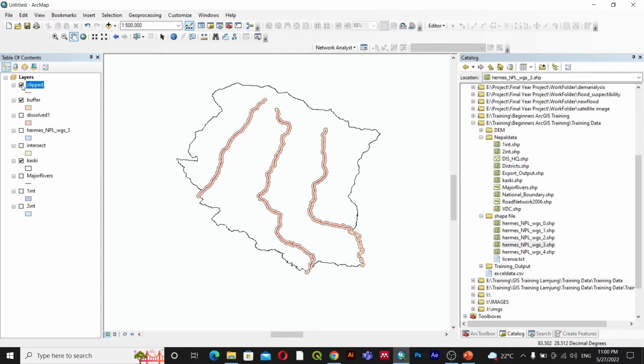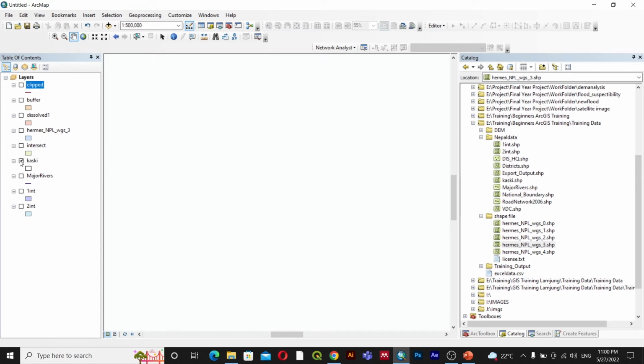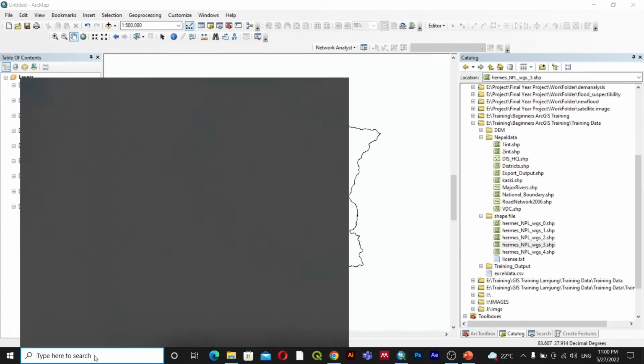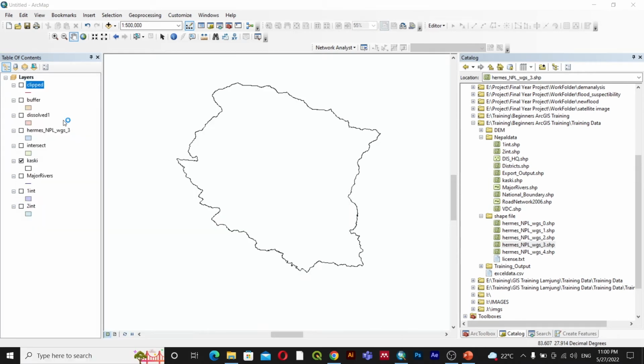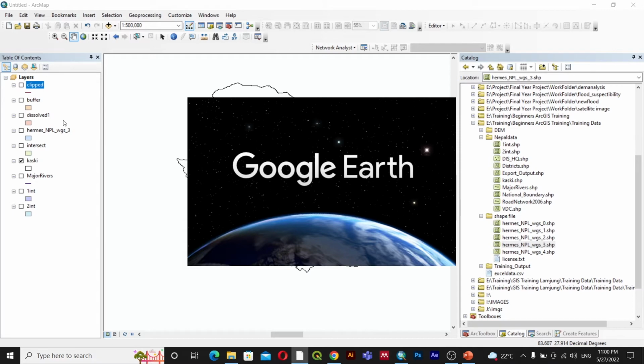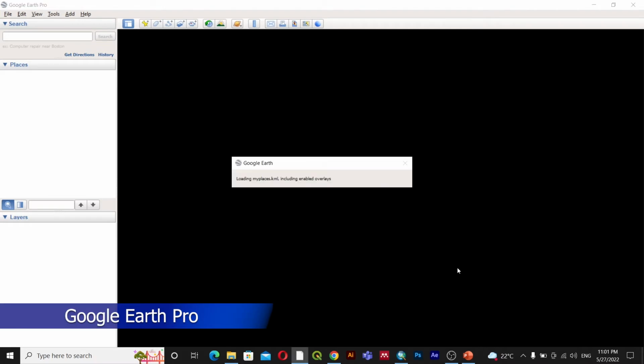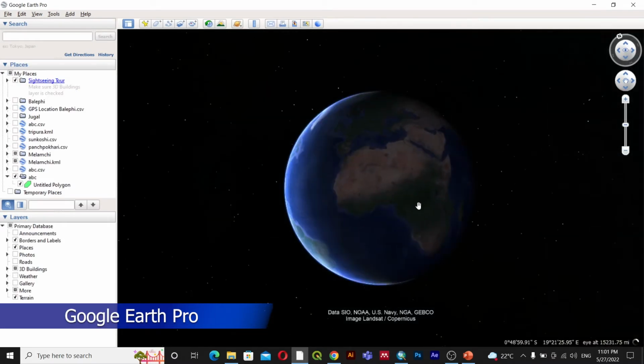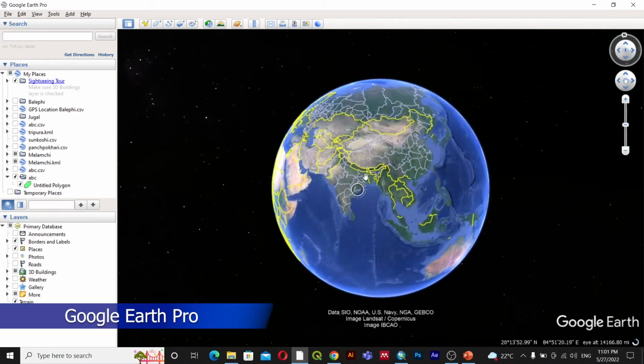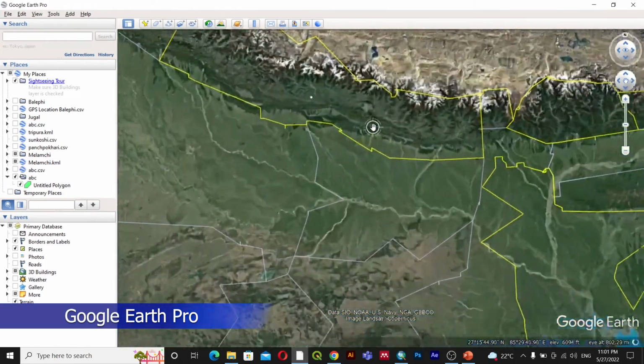So after that we'll go on to the next part. In this case we dealt with .shp format. Now we'll go with Google Earth Pro. In Google Earth Pro we will digitize, then export the data in our training folder, and then we'll import that data in ArcGIS. Maybe I'll go here and show you how to digitize.